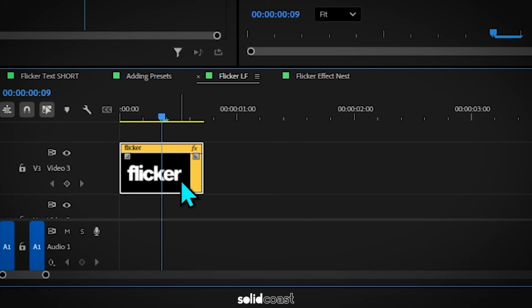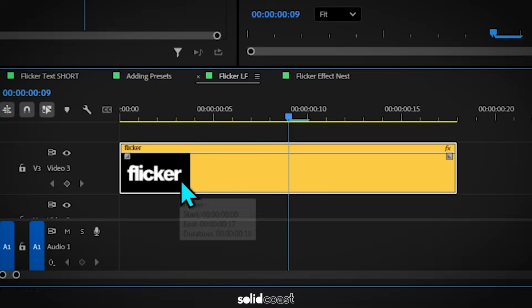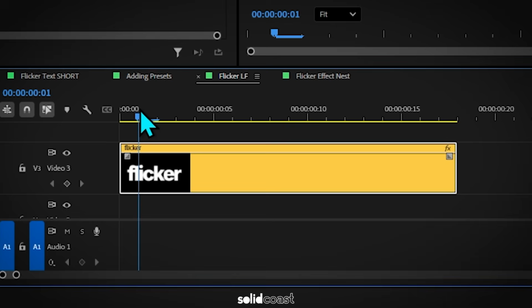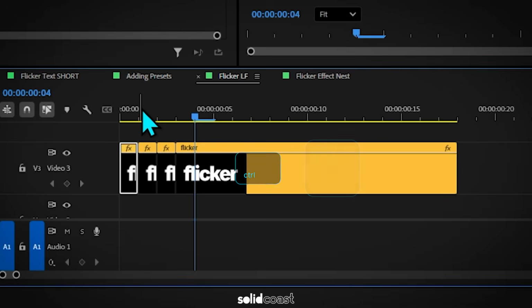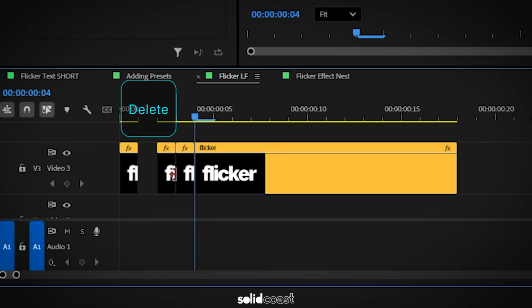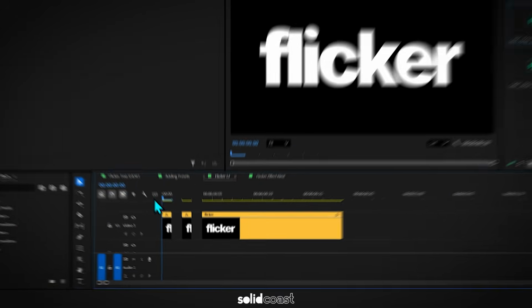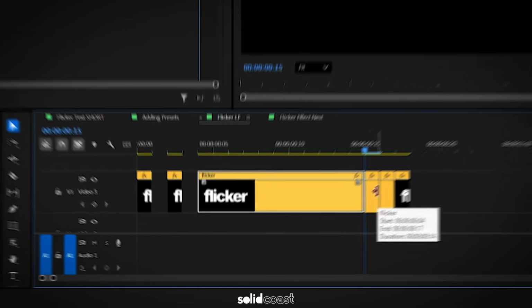So starting with the most basic way to do it, zoom all the way into your timeline, move the playhead to 1 frame in from the beginning, then press Ctrl and K to make a cut, and then press the right arrow key to move along 1 frame, make another cut, and repeat this another 2 times to make 4 cuts altogether, and delete 2 sections like this. So there's your very basic flicker, and we can do the same to the other end to flicker it out.